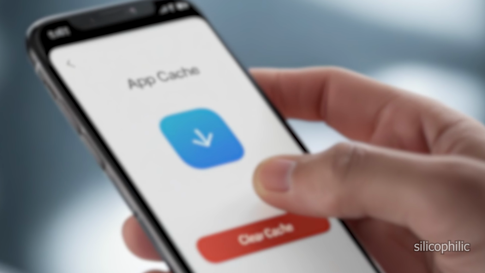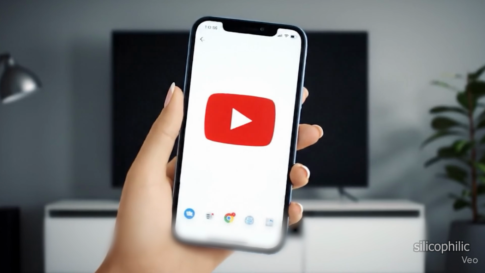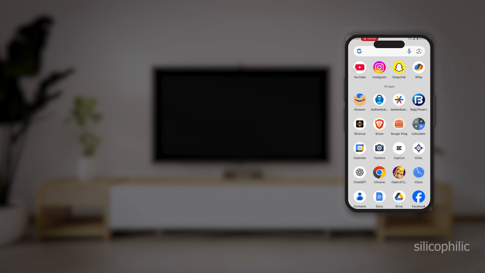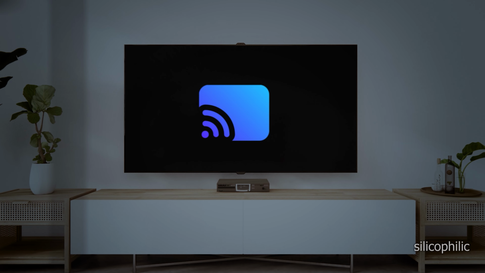You can also clear the app cache on your smartphone device, specifically the app you are trying to stream on your Chromecast device. To do so, press and hold the app on your phone and select App Info or the eye icon. Then select Storage and Clear Data or Clear Cache. The options may vary depending upon your system.